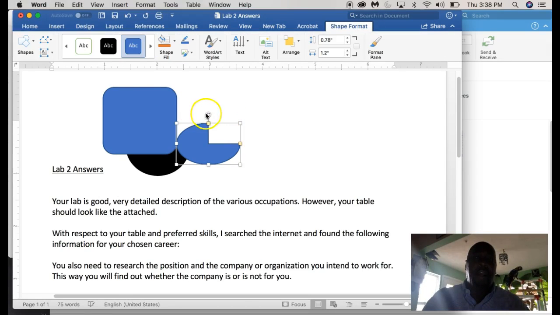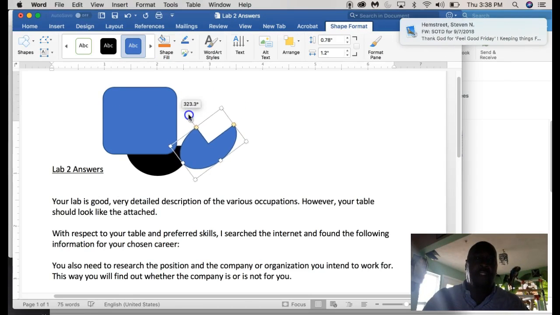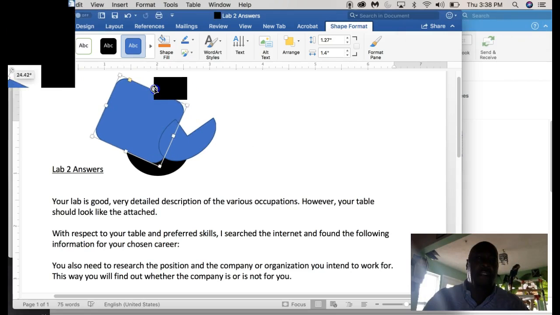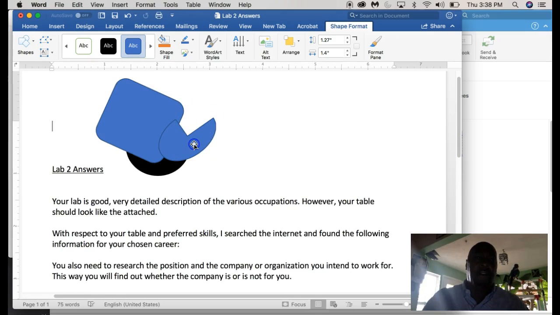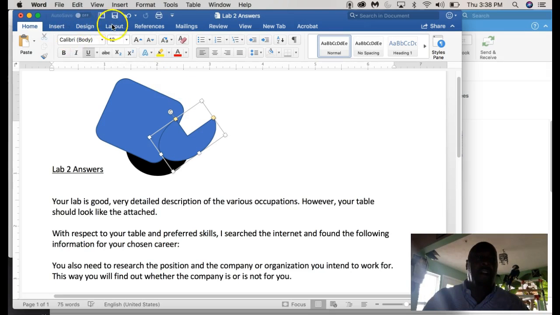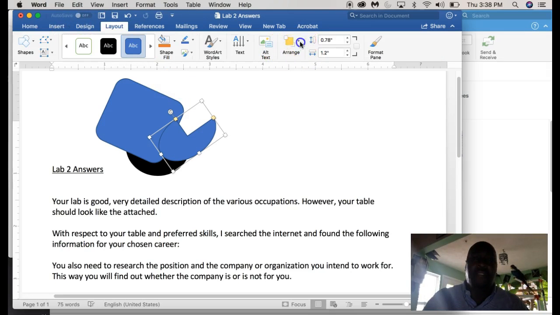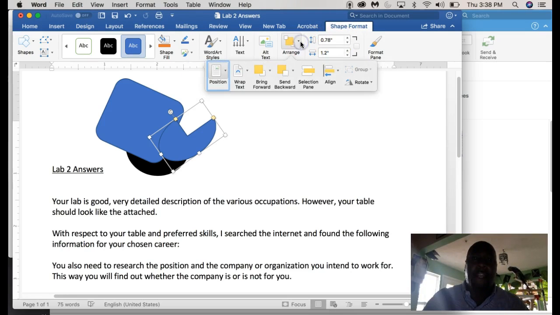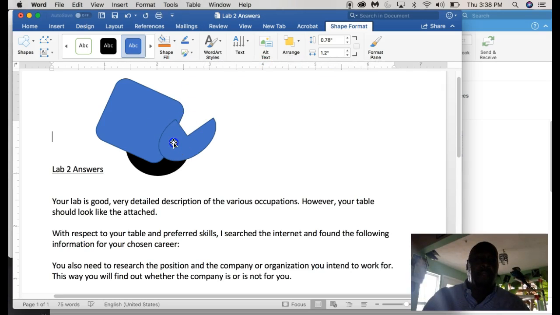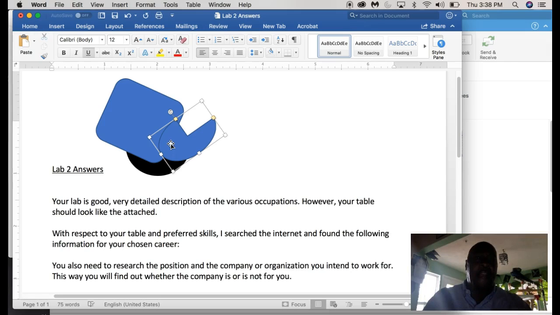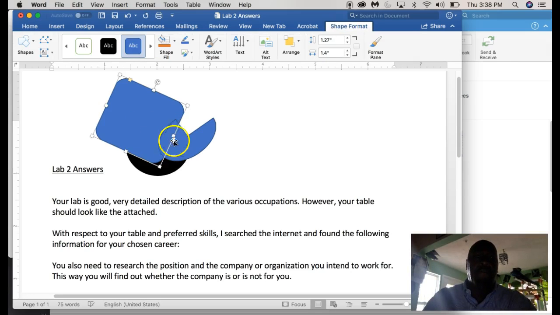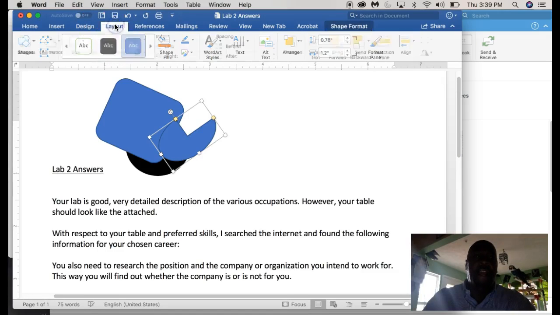Okay, good. And you see this button here? It allows you to rotate your object. Okay, when you click on that, you see that circle there? It allows you to rotate. Good. And if you click on the object and you go to the layout menu, you can send objects to the front or through the back by clicking arrange, send backwards like that, or bring forward like that. Okay. But you have to be clicking on the item, the actual object. Okay. So I'm going back to layout.